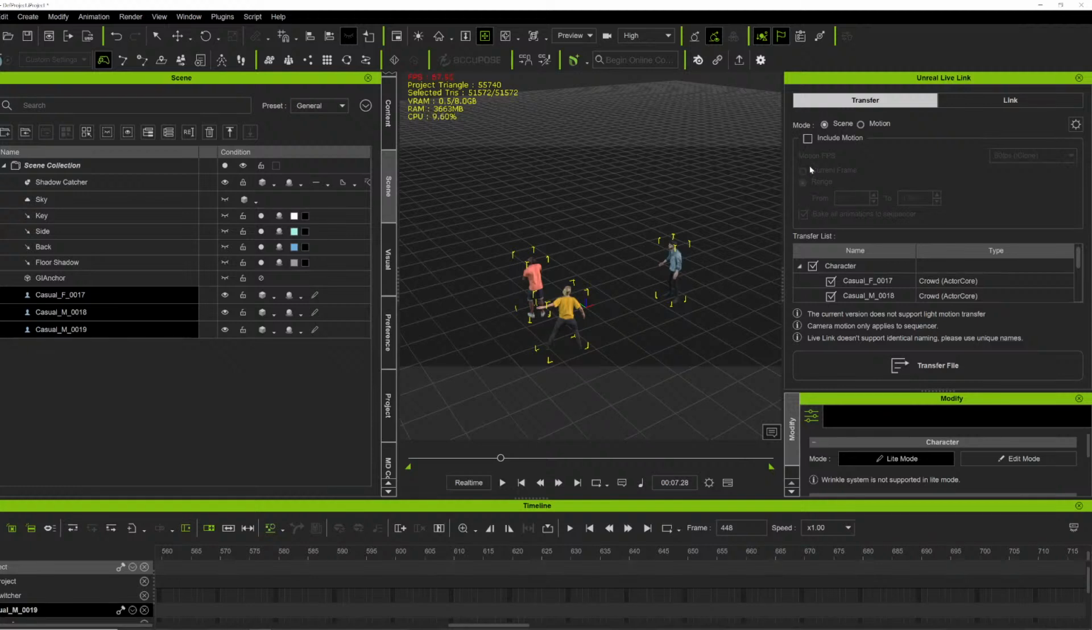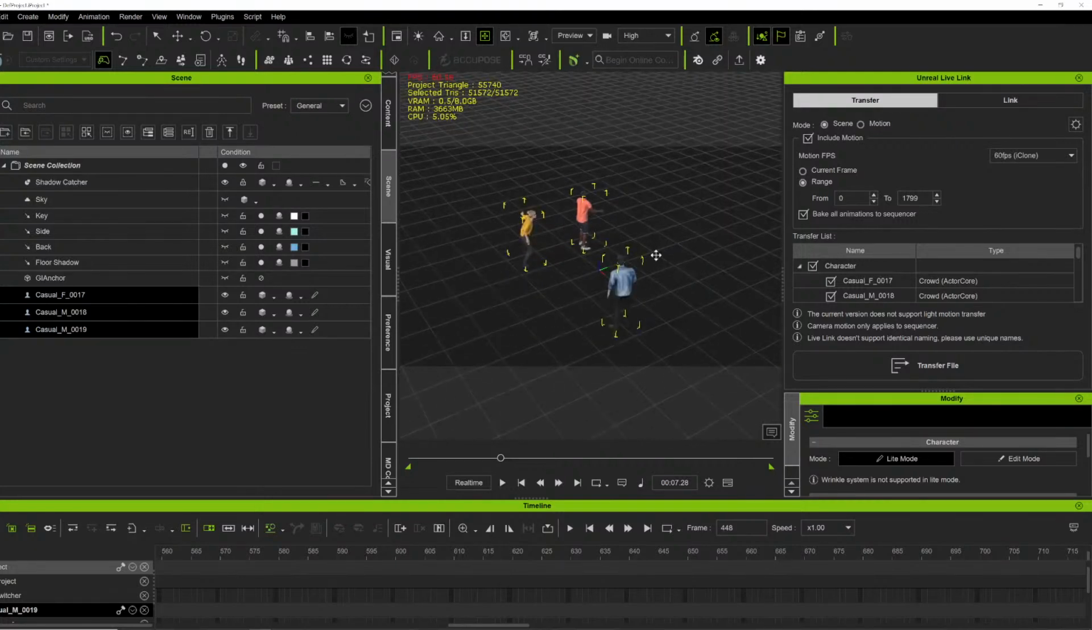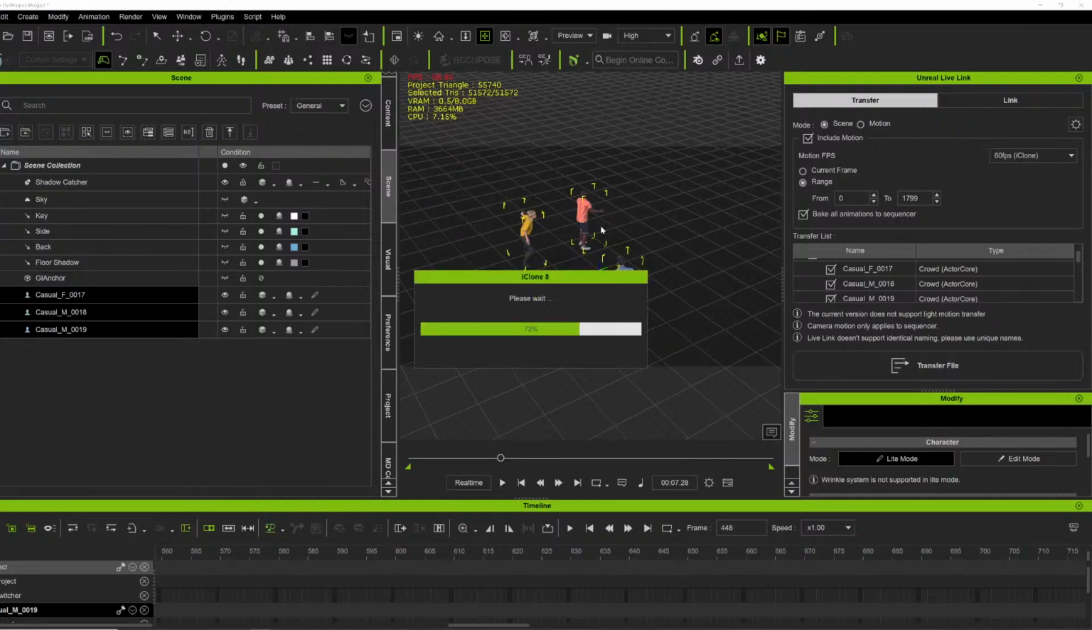So in the transfer tool, let's include motion. I'm going to go to range and bake all animations to a sequencer. What this will do is turn this crowd animation of 3 people, or however many you shove in, into a simple animation file, and I'll show you once we get into Unreal Engine. So click on transfer file.